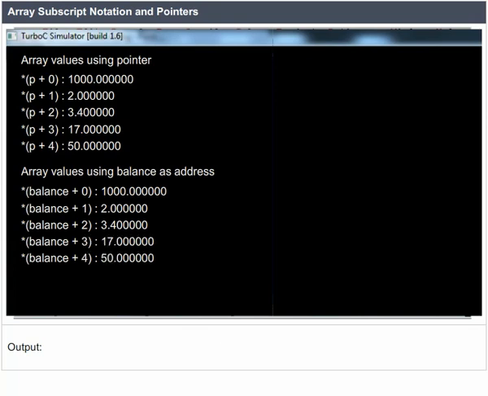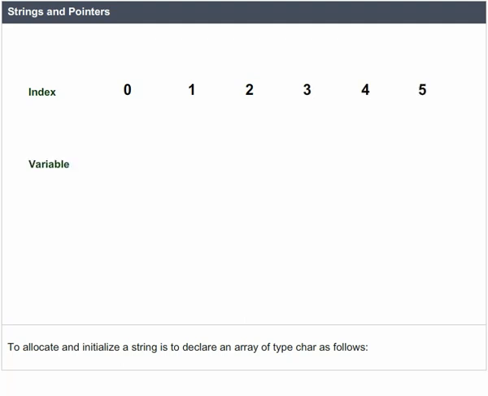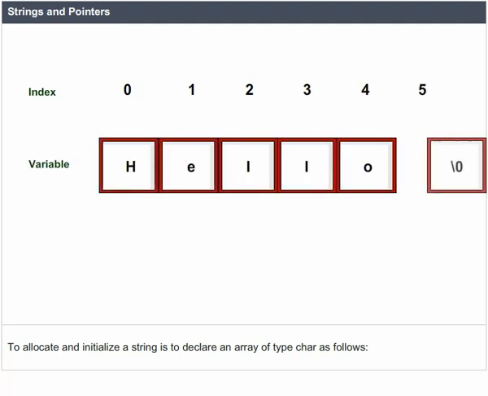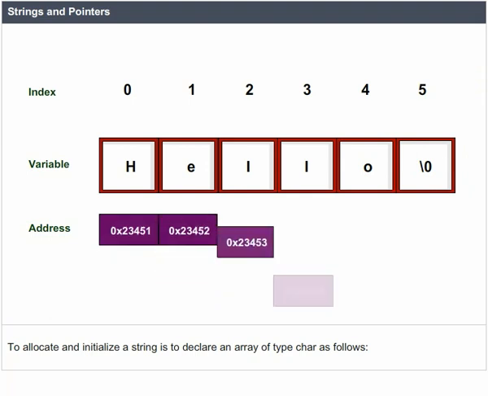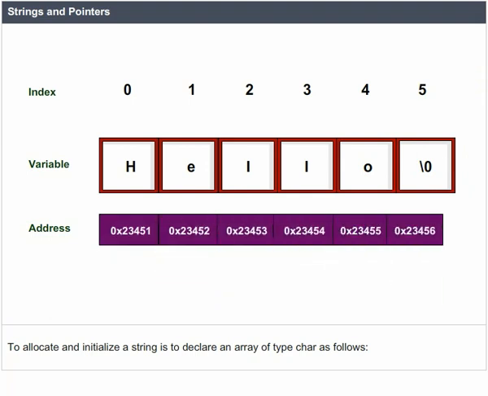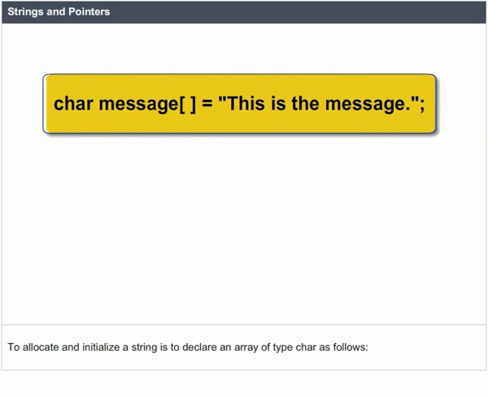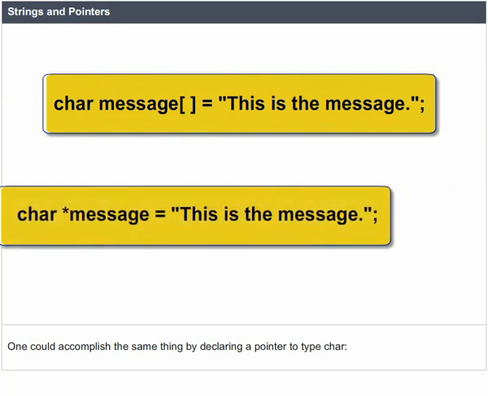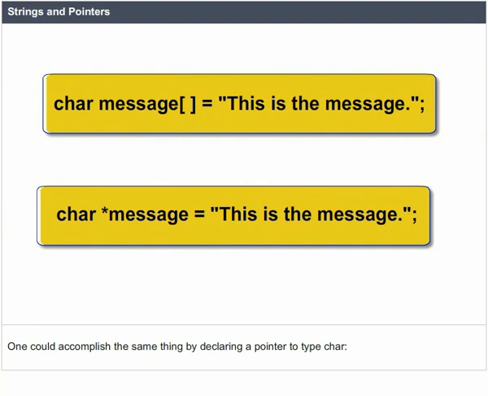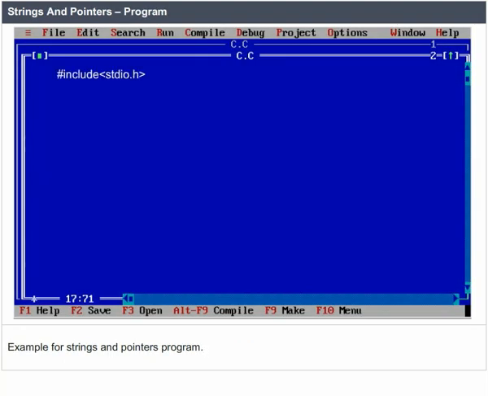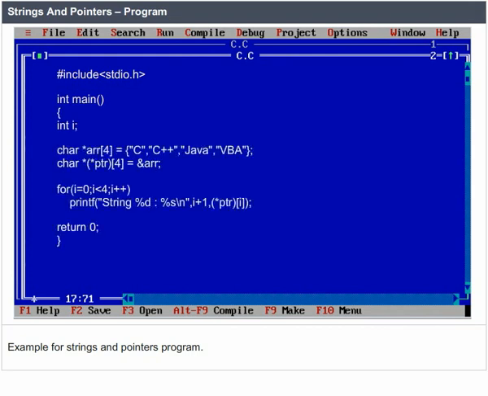Strings and pointers. To allocate and initialize a string is to declare an array of type char as follows: char message[] = "This is the message"; One could accomplish the same thing by declaring a pointer to type char: char *message = "This is the message"; Example program for strings and pointers. Output.